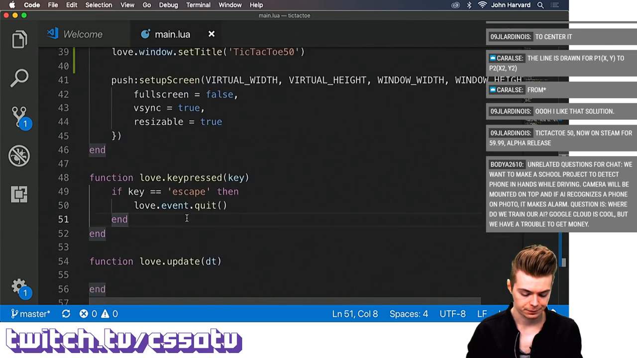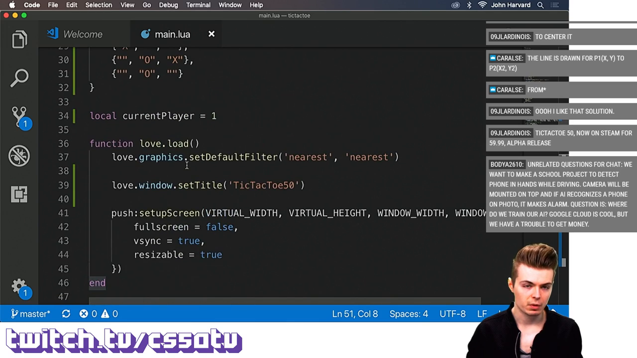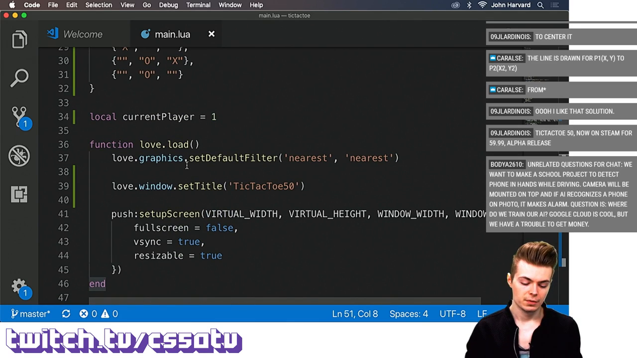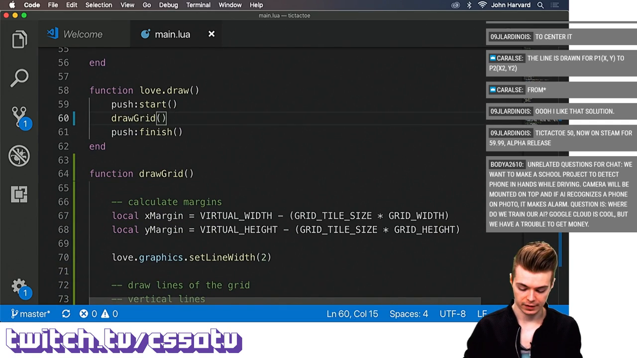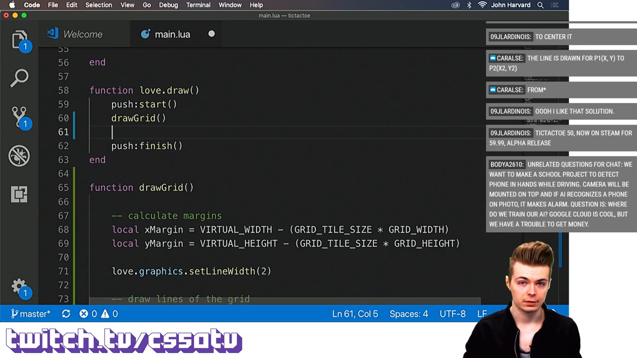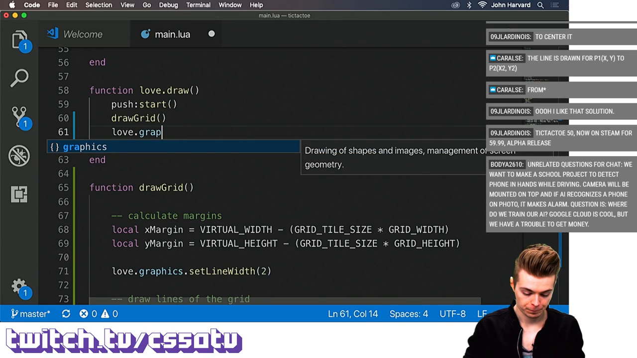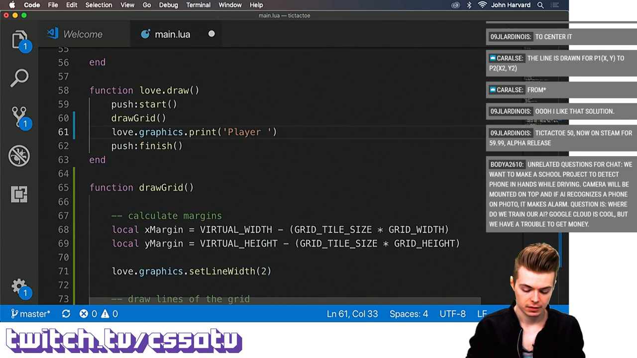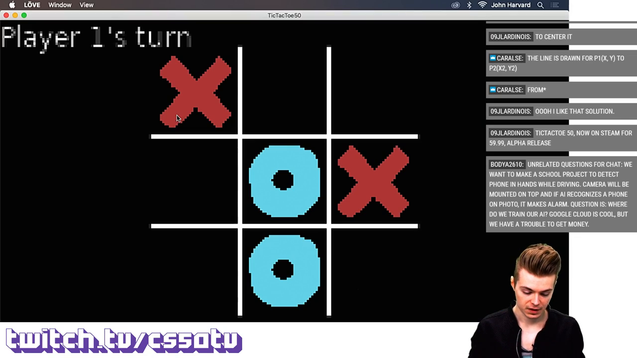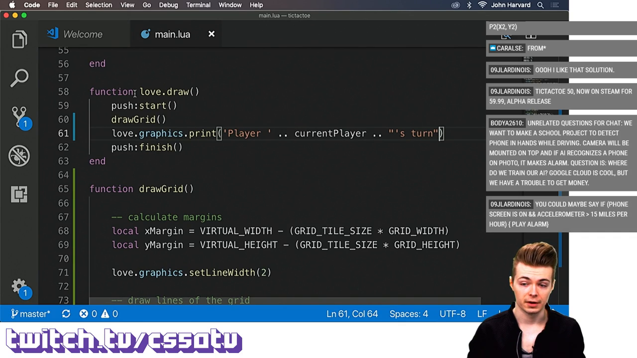So we have our draw grid. And if we want to visibly see whose turn it is, we should probably start by drawing whose turn it is as text on the screen. So we can say love.graphics.print, "Player " .. currentPlayer .. " is turn." And that'll just draw at 0, 0. So it's player one's turn. We can visibly see that. It's clear, it's obvious. We'll use that for now, because the current player variable is set to 1.